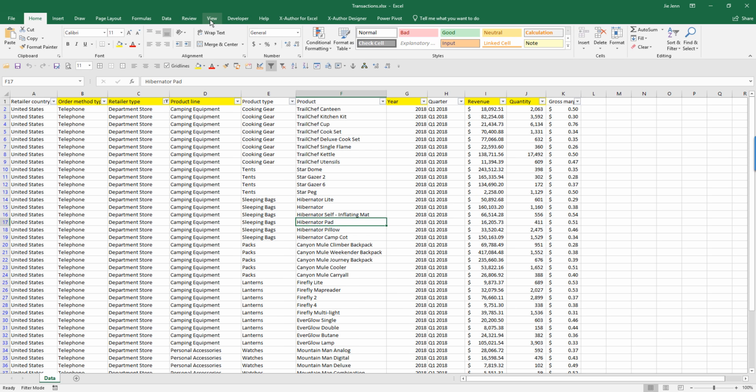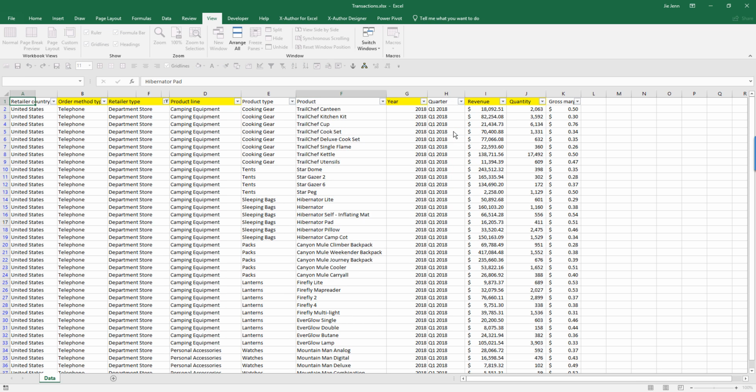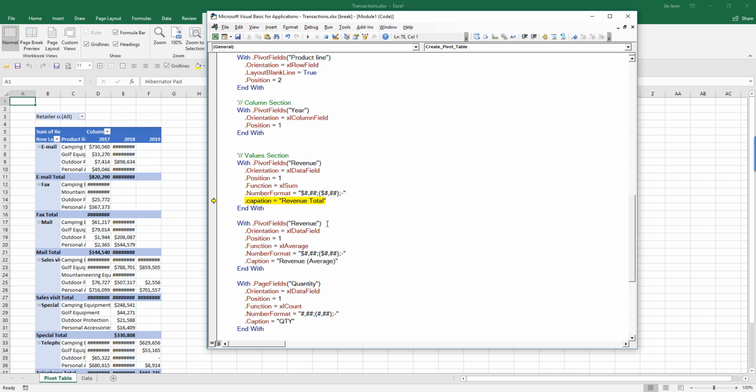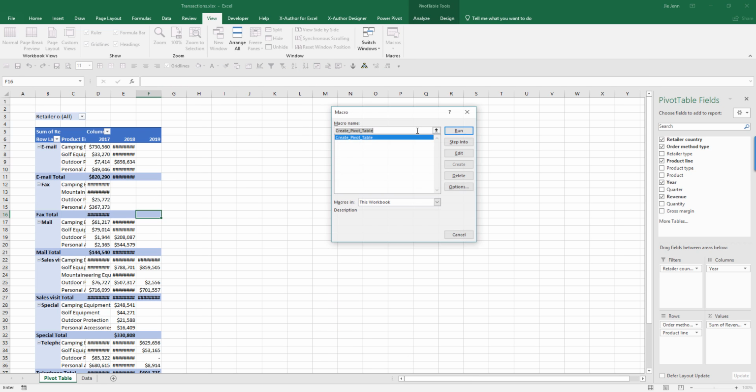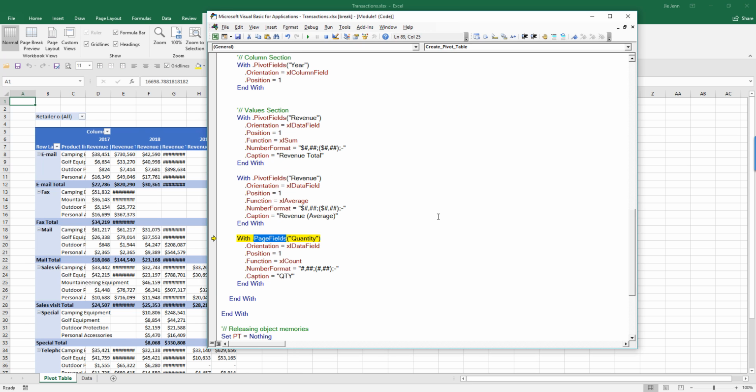Now if I go to view and macros, and if I run the create pivot table macro, oops, it doesn't like caption. Oh, here's a typo. Still caption. Okay, let me try again. So if I go back, again, this should be pivot fields. Right, and I think that should be it.